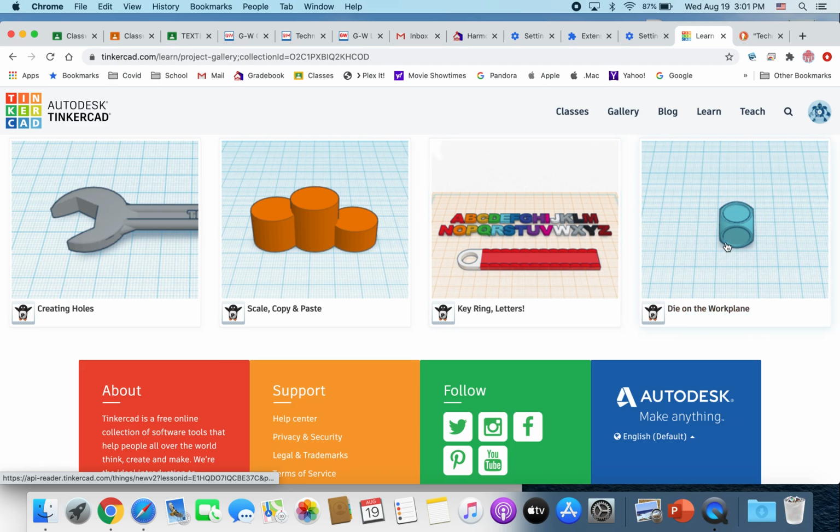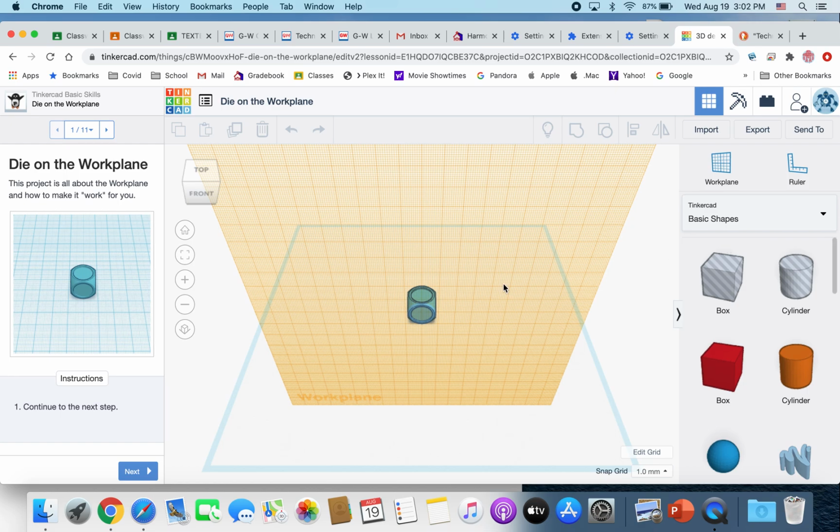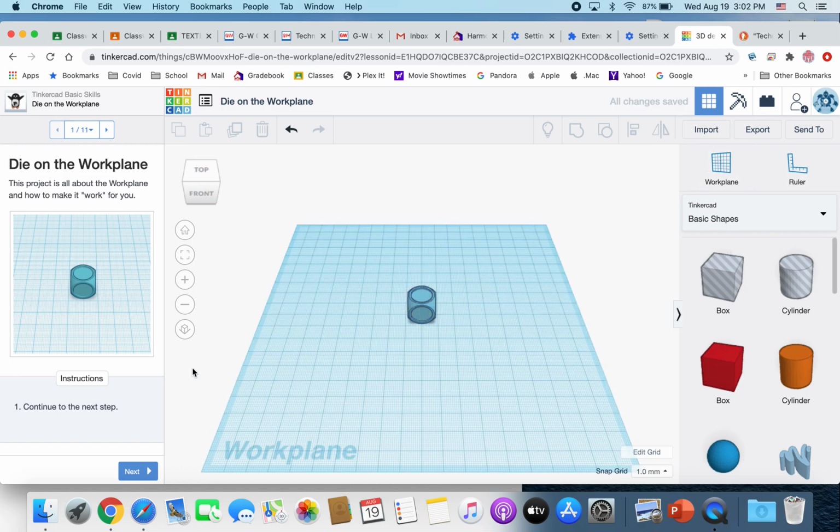This one right here says Die on the Workplane. You're going to click on it, and this will give you all the skills. You should be able to do all the skills for Tinkercad if you're using Die on the Workplane. So apparently I've already done it once, but the instructions are going to be here on the left. There's 11 of them to put basically the numbers on the dice and move it around.